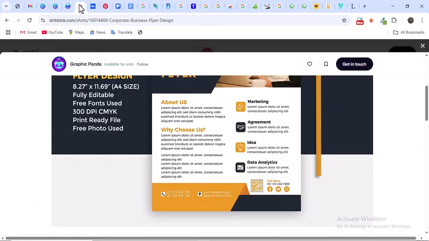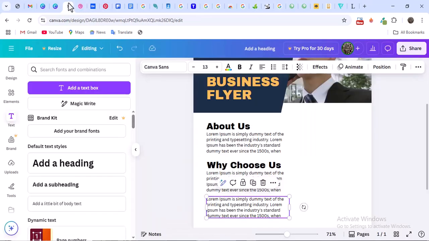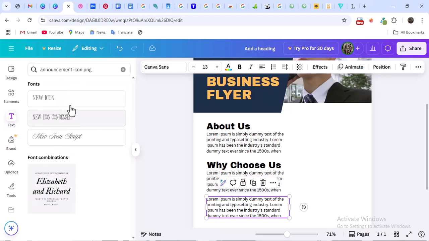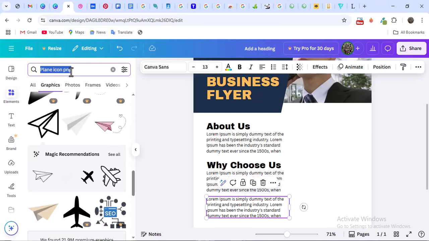So the next part, let's work on this other part here. Then before we now come to this bottom part, here we have marketing, we have small text, then we have this icon and background. So let's look for an announcement icon. Announcement icon PNG. So let's see. Oops. Okay, this one is under font. Ensure you click on elements. Then you can now come here.